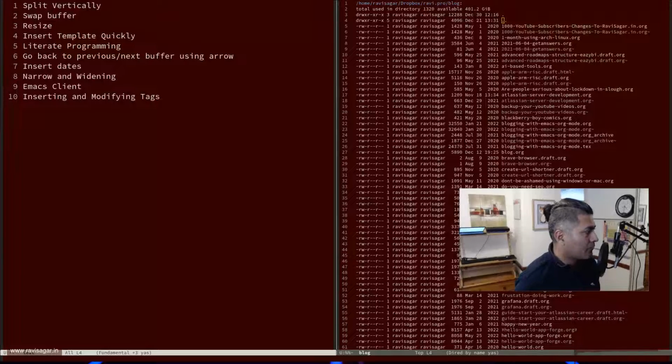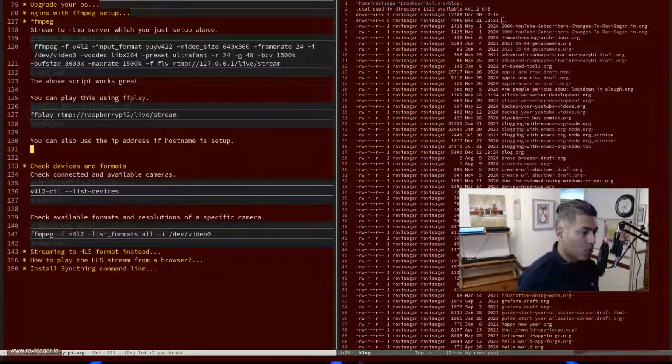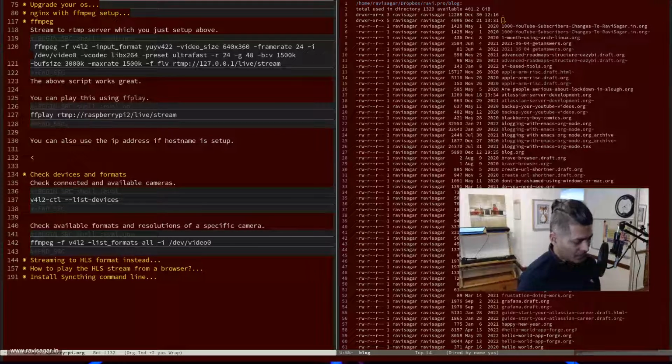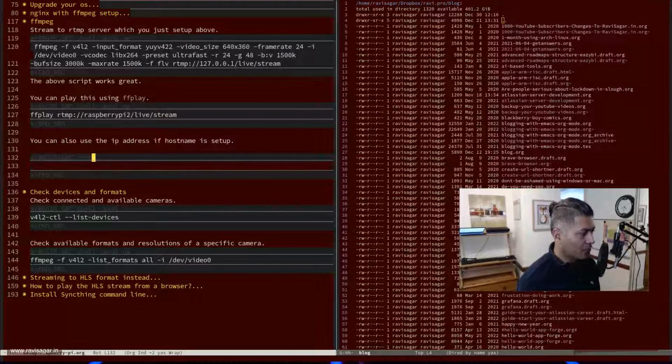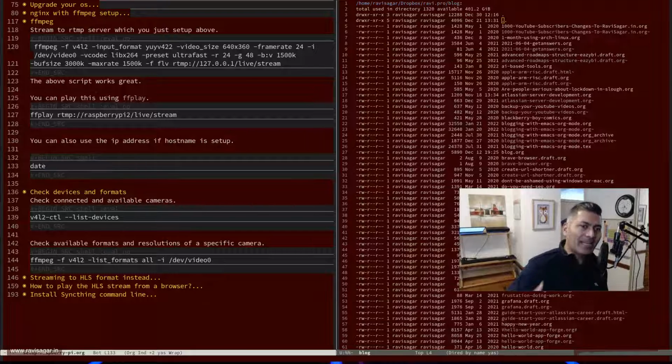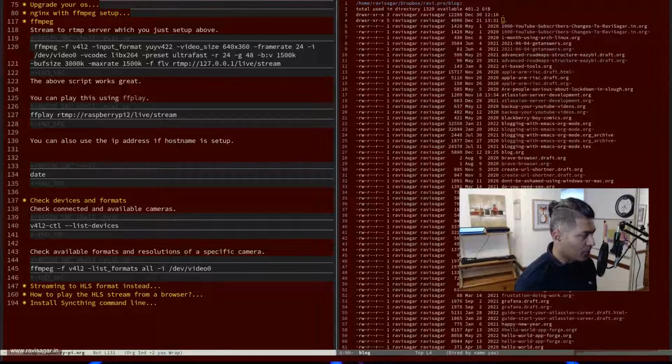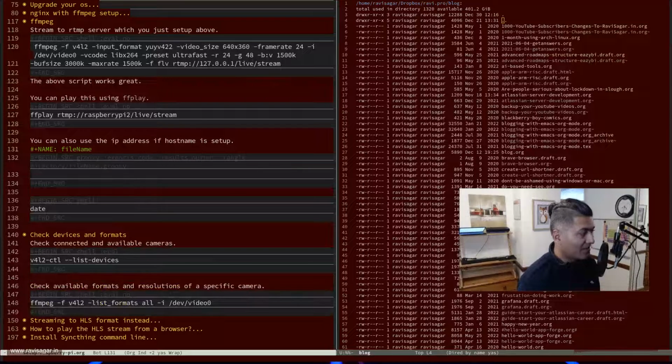The next one I have in the list is, of course, my popular literate programming. Literate programming is something that I use quite a lot. For example, if I have to explain a command, let us insert date. It could be any command. Right now I'm running a shell command, but it can be any code that you want to run. For example, I can also run Groovy code here, and it will run the Groovy code for me. It is so convenient.